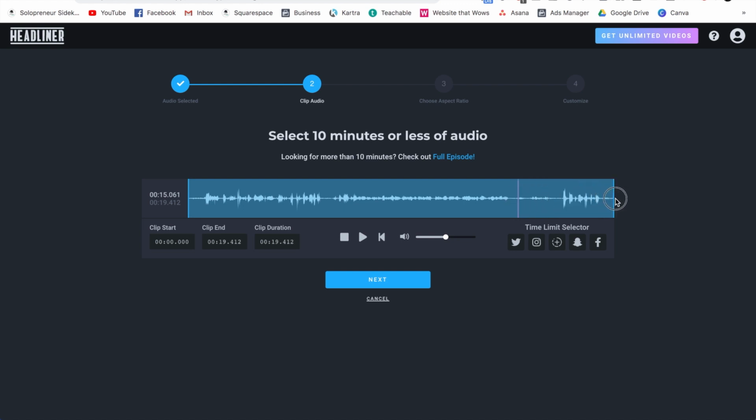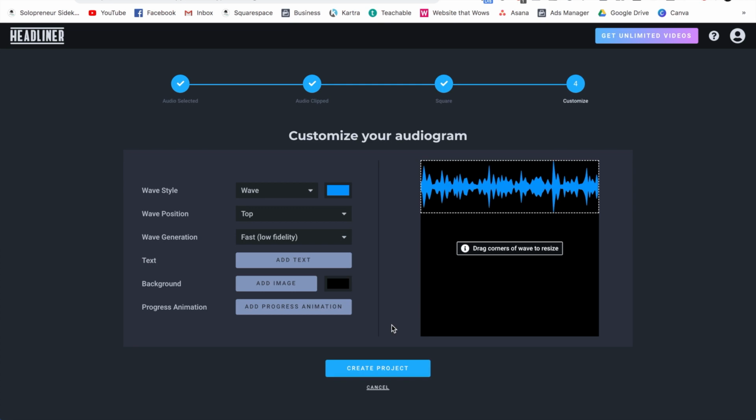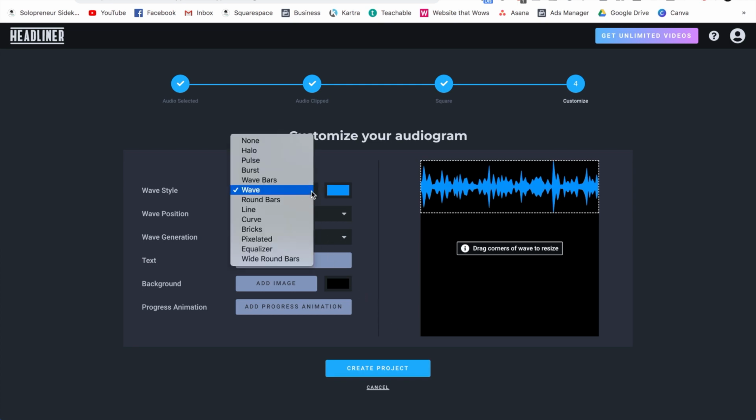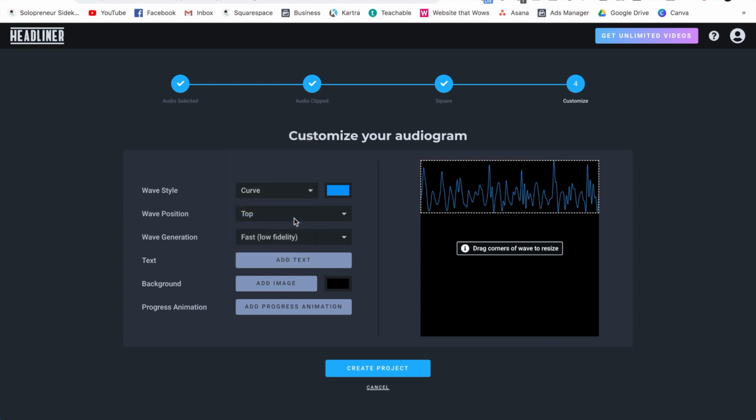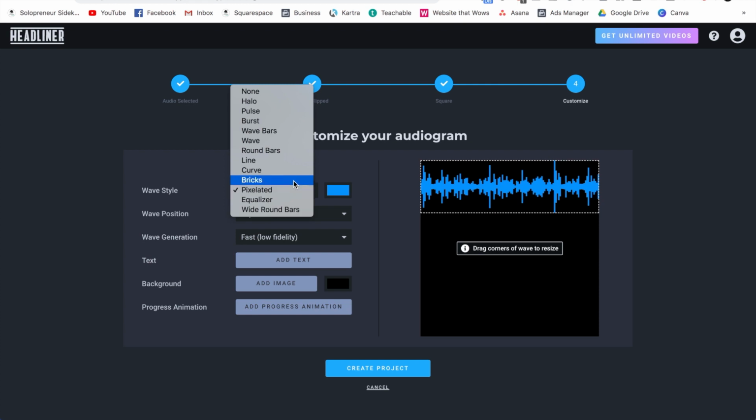Awesome, so once you've done that, hit next, and you can choose your aspect ratio. I'm going to go with square for Instagram. And here is where you start to customize the look. So first you can change the wave style. So I'm currently on wave, but as you can see, there are a bunch that you can choose from. So for example, there's the curve, there's the pixelated, but I'm just gonna go with wave.